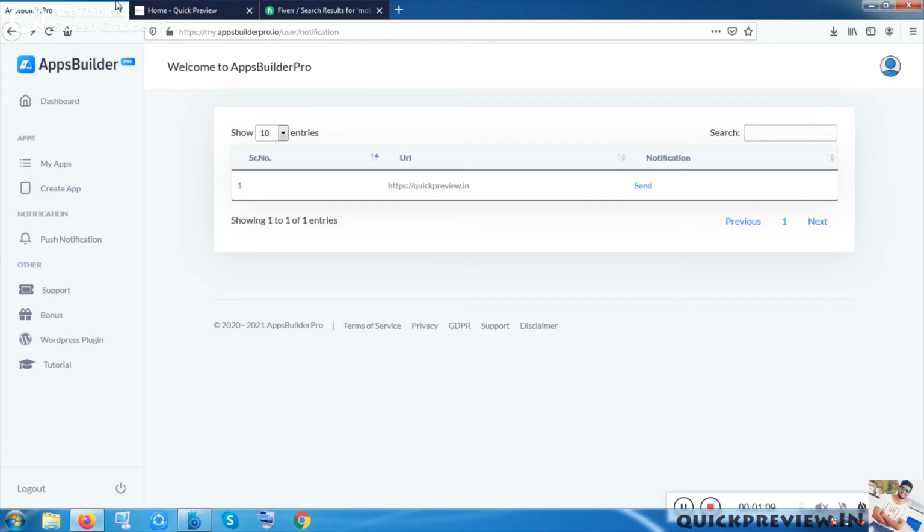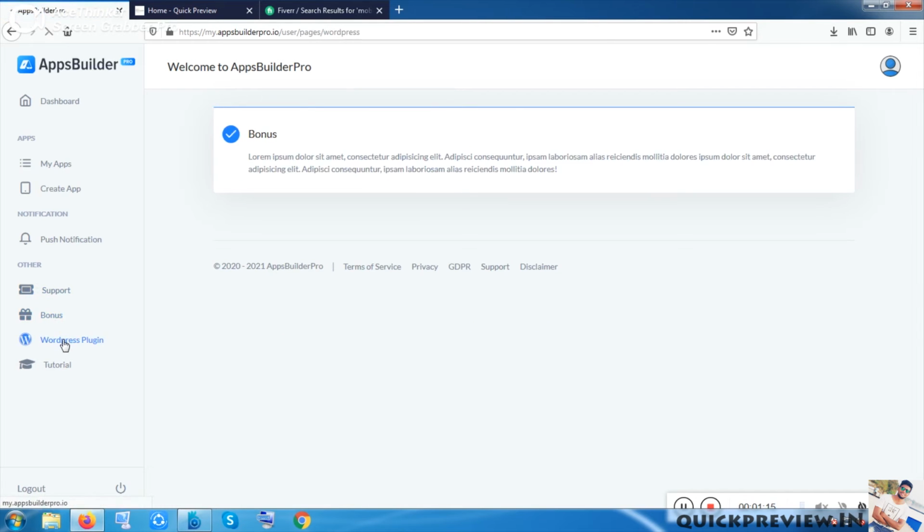So the next option is support bonuses, and you can go to the WordPress plugin, but they are not showing me, as I am on the review version, and this is about this tutorial I have already told you.